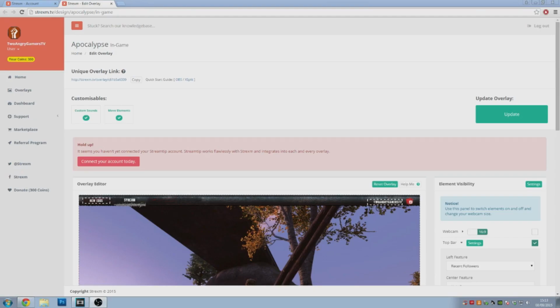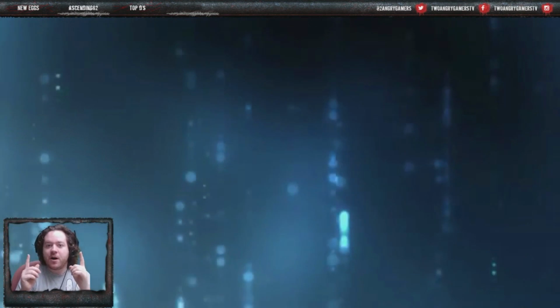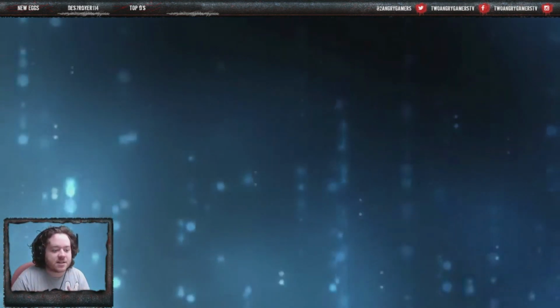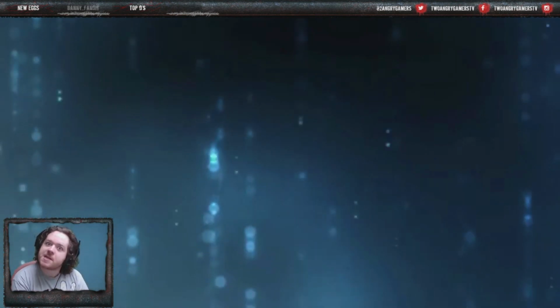So now I've added the overlay to my CLR browser plugin in OBS, and it's going to look something like this. And that's it. My overlay's done. I'm here in the webcam slot. I got my top bar ready there with all the details that I've changed, and I'm ready to load a game and get streaming. It's as simple as that. It was really easy.